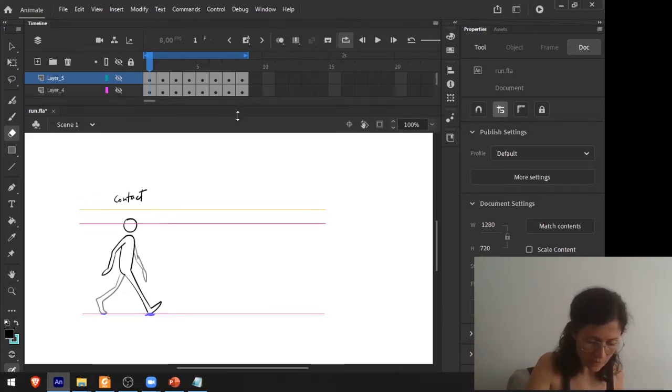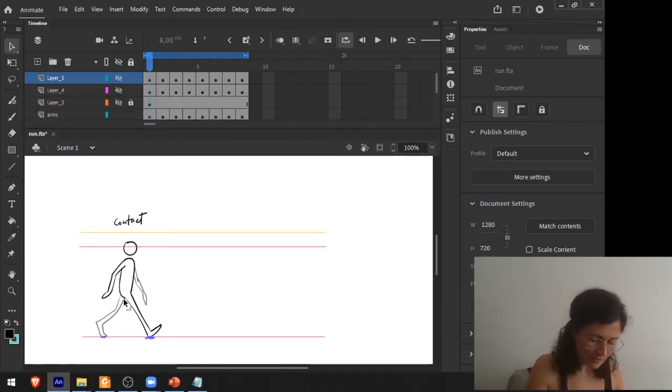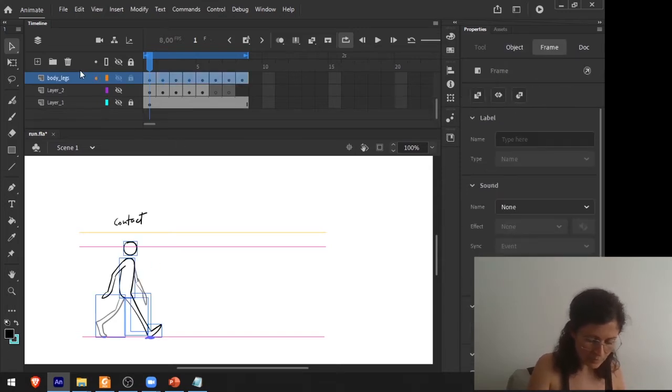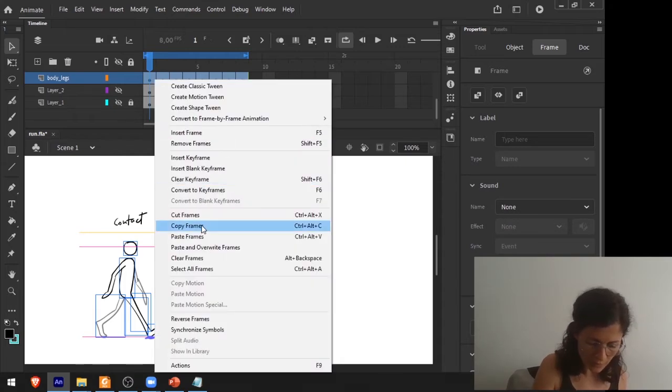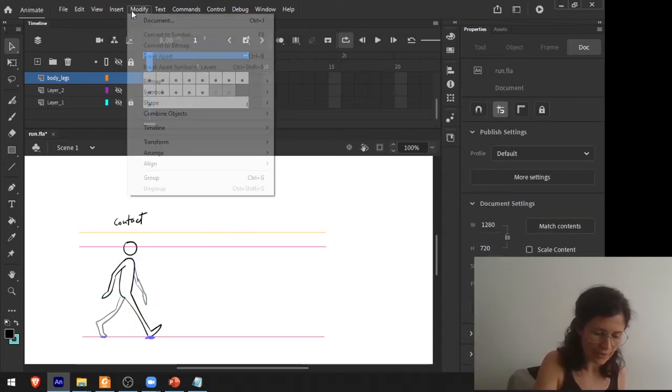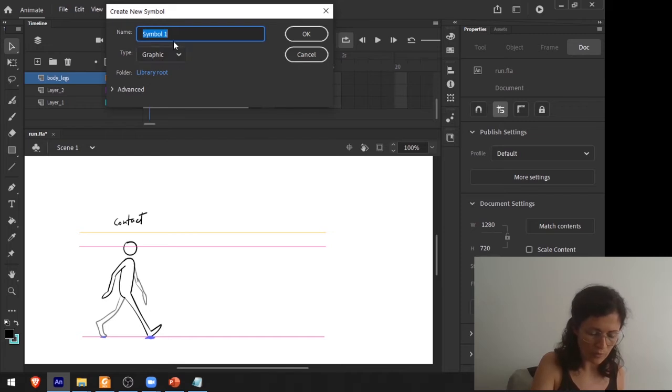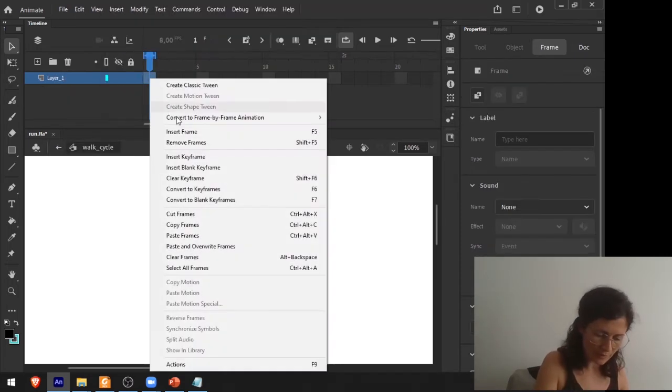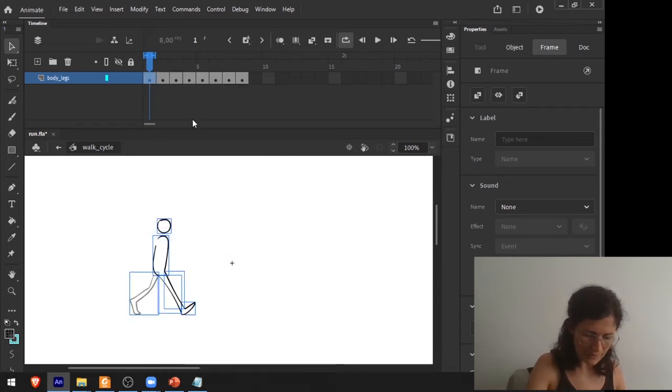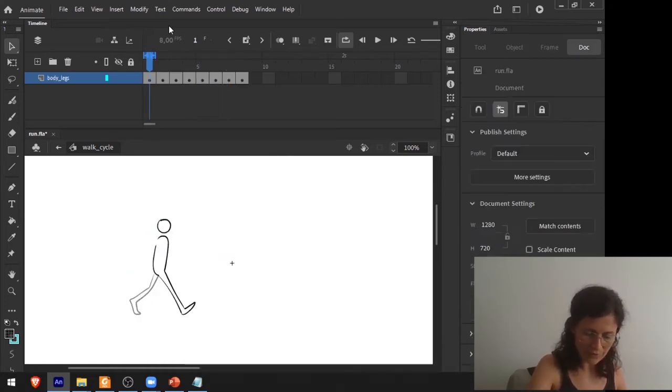Before continuing, what I will do here is bring the body parts together and transform this into a symbol, so I can duplicate it and change each pose instead of doing everything again. So I will just copy these frames, and then I will create a new symbol. It will be a graphic. This is my walk cycle. And now I will come here and say paste frames. So what I have here is now the walk cycle.